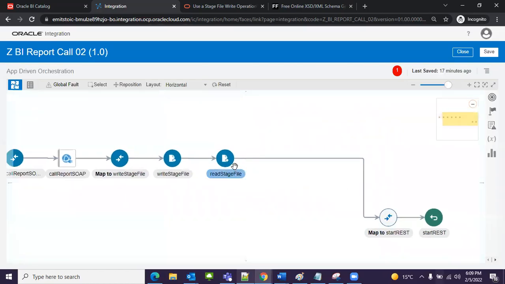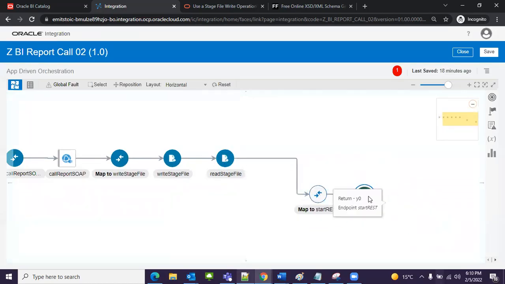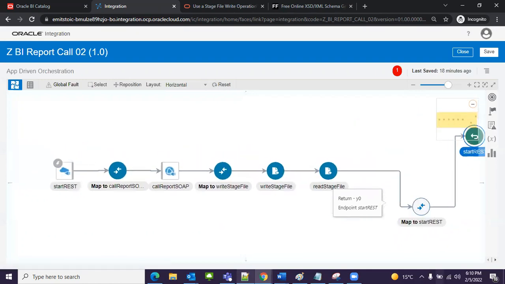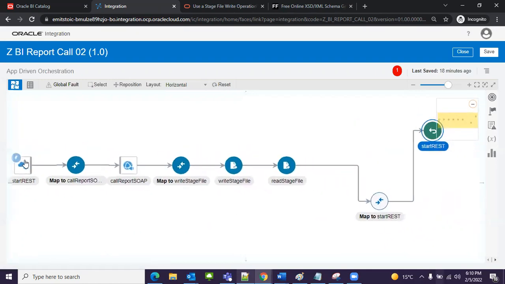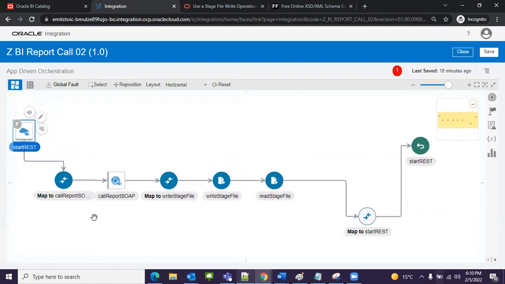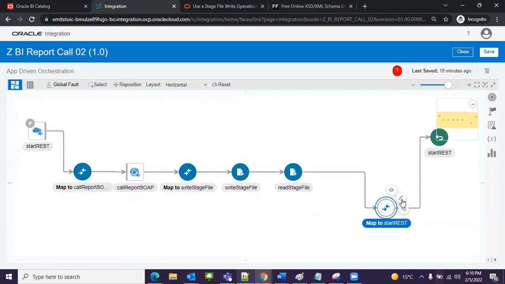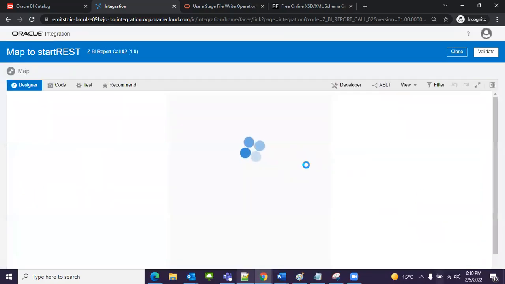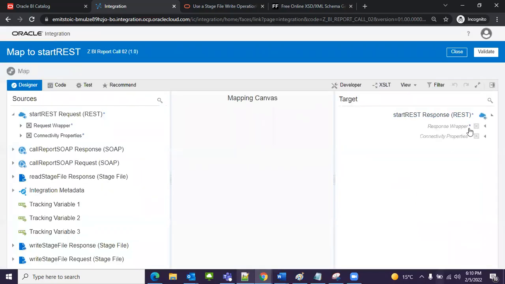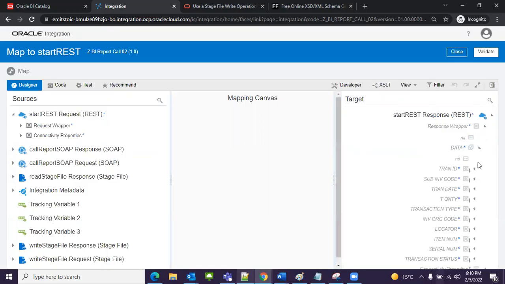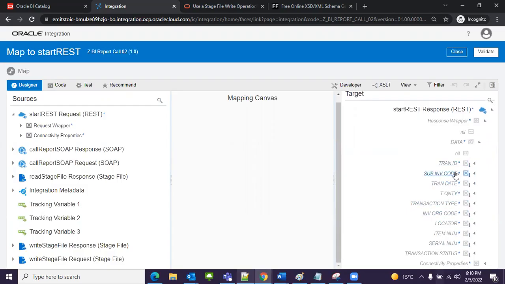Now I need to map this read stage file with this starter mapper, right? So let me use structure so that it will look good. So I will click on this map. I will click on this edit button and I will map each and every column. For mapping, I need to expand this response wrapper and click on expand data. Here you can see all my columns.